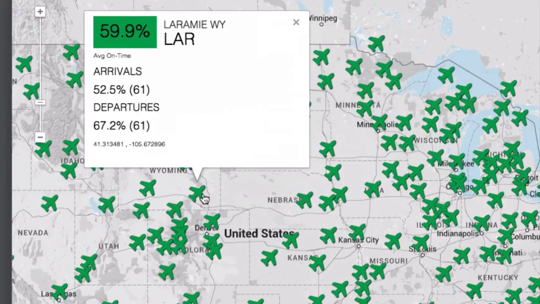So our map is starting to take shape. Right now we have all the airports placed on the map, and the contents of the info windows are populated. In the next lesson, we'll address the final two goals of the project, which is to easily identify the best and the worst airports and visualize the size of the airports based on total flight volume.